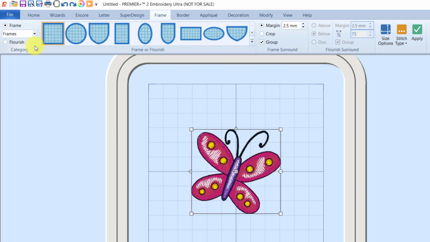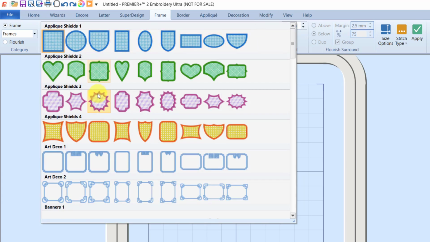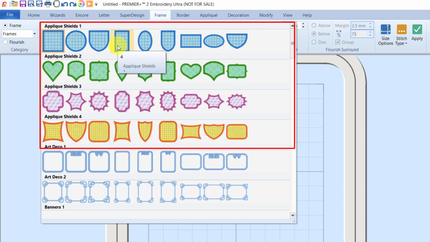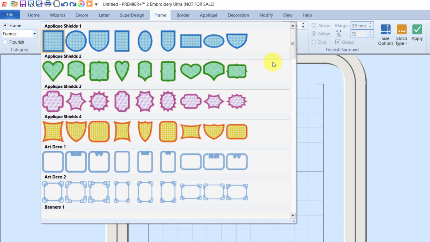Now, notice right now, if I look at my frame categories, the first four categories are appliques. That means they're going to have placement stitch, tack downs, and then they're going to finish with a satin stitch. Notice also that in this applique shields one, for example, I have a square, a circle, and then this shield. Then I have a rectangle, and a tall oval, and a tall shield. And then I have a wide rectangle, a wide oval, and a wide shield. So in that applique shields one, we really have three different shapes that are just kind of adjusted differently.